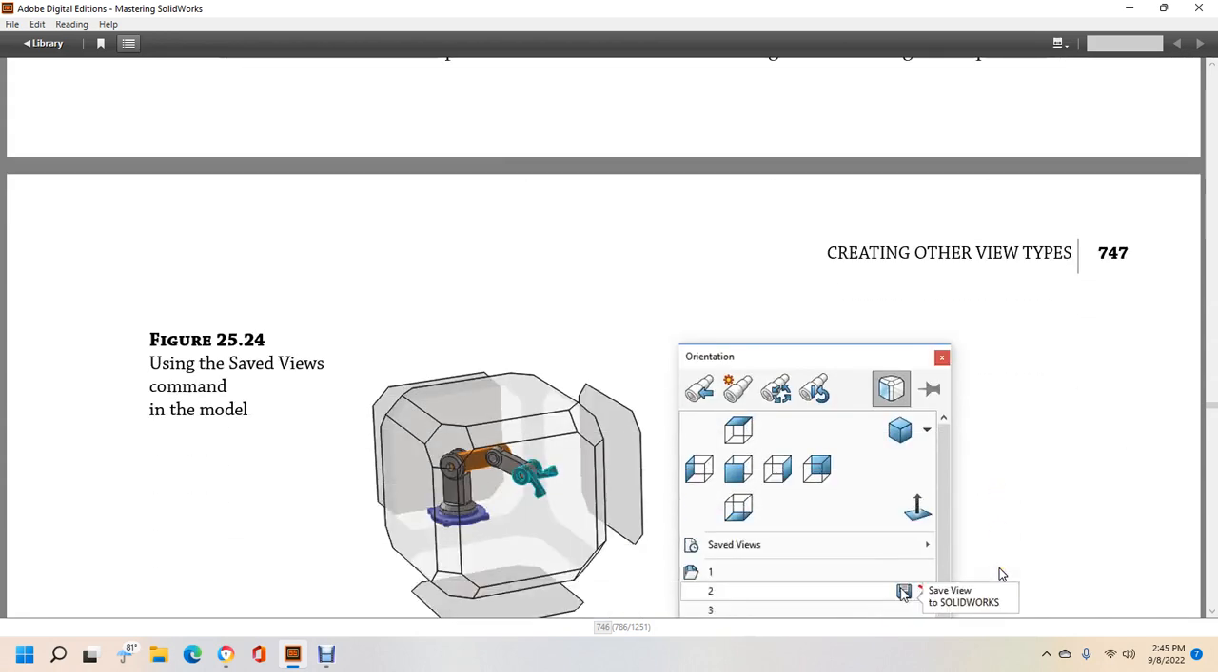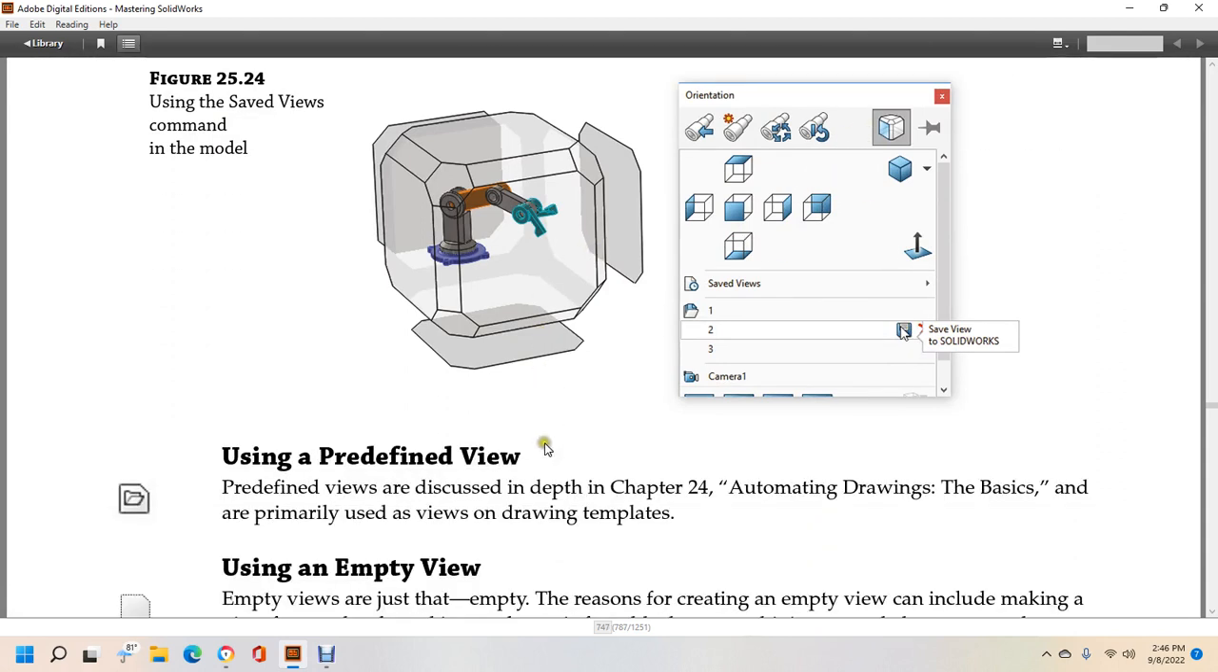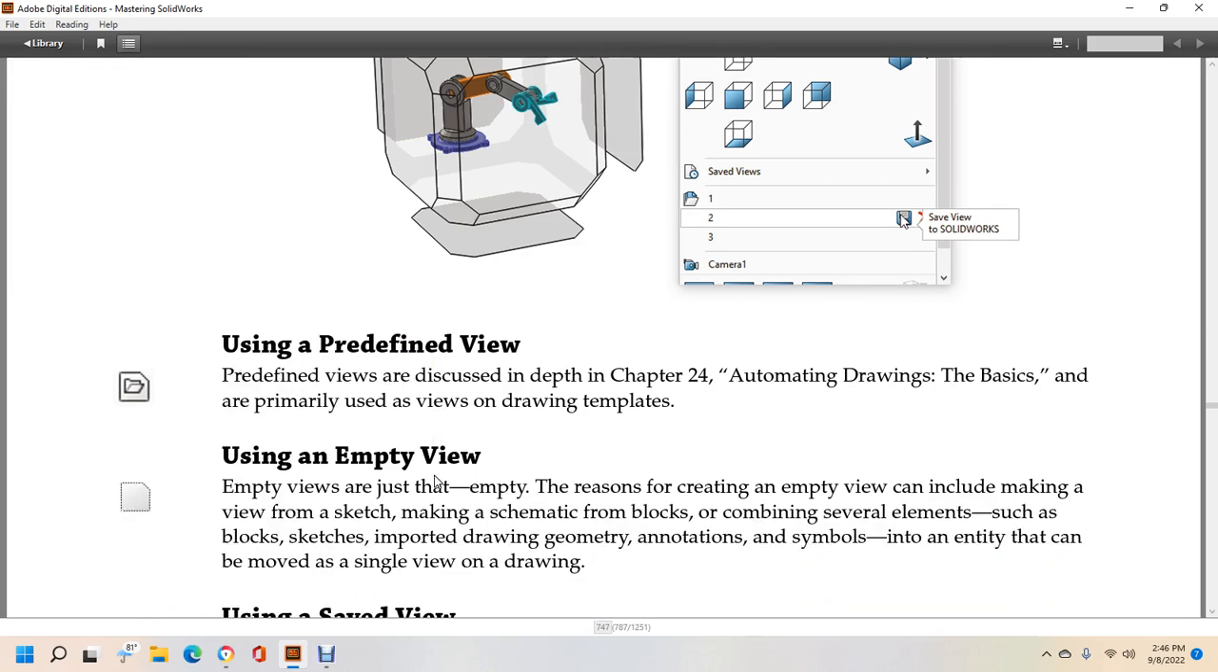Figure 25-24 shows using the save view command in the model, showing a saved view in SolidWorks in the orthographic view. Next, using a predefined view. A predefined view is discussed in the chapter on automating drawings and the basics of the primary view in drawing templates.